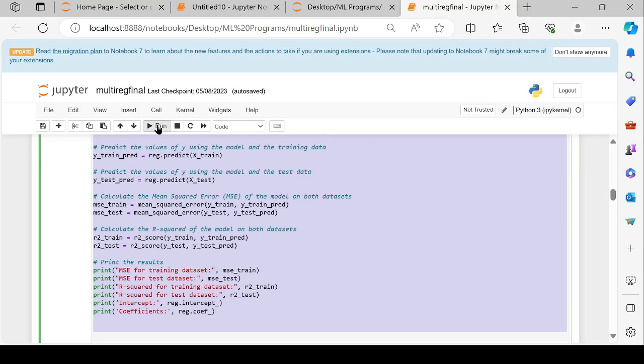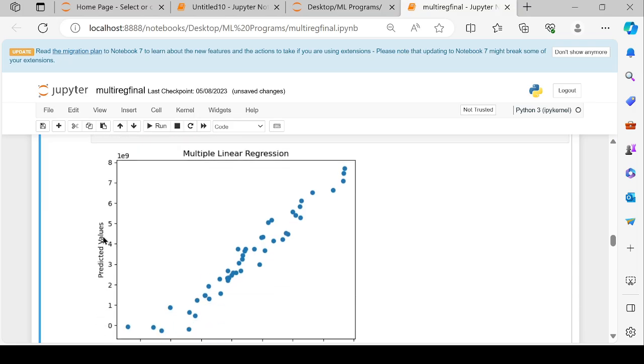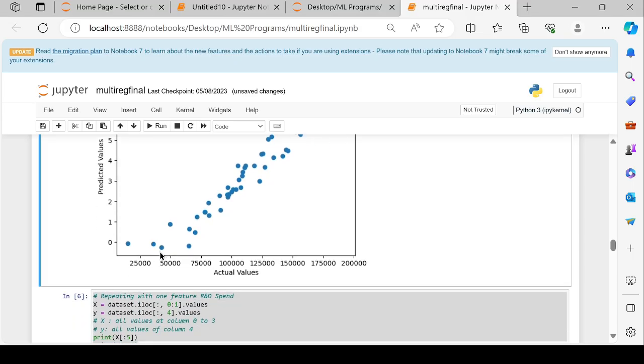Okay, run it. So plot.show will show the plot. This is how it works.